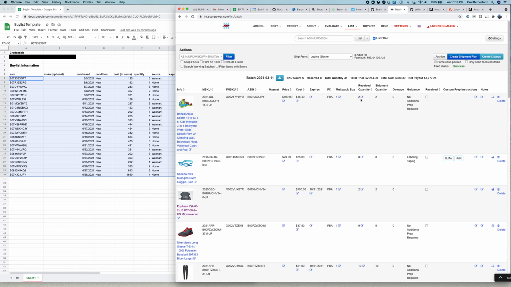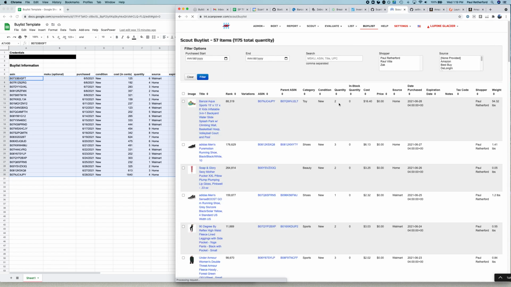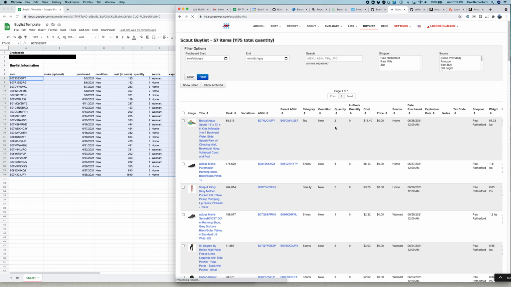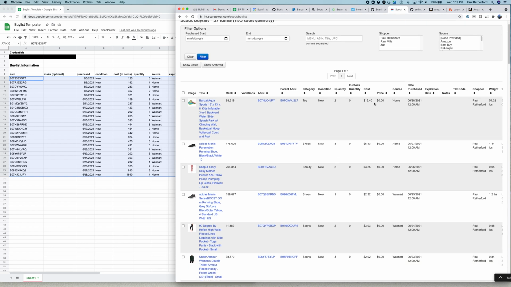So there's 2 quantity here. And then if you go back to the buy list, it will show, and we refresh, it'll show that there's still 2 on the buy list. So this is nice for OA items because it's going to remember the ones that you've listed and still maintain the cost both on the listed and on the buy list.